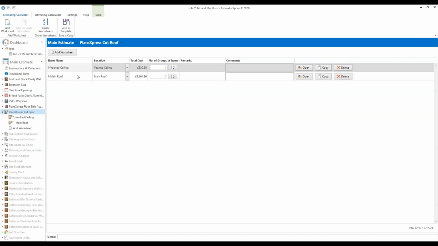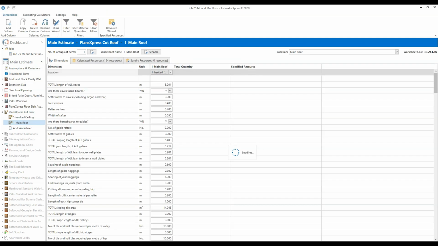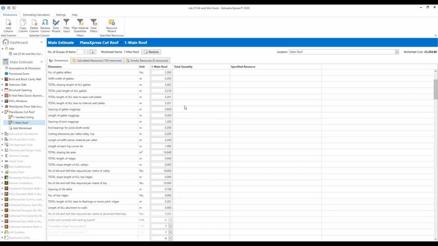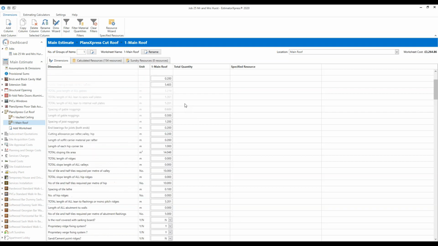Let's have a look at the main roof for now though. So we can click the open button adjacent to main roof. And you'll see the estimating calculators all look similar. We've got 3 tabs across the screen. EstimatorXpress has taken off the dimensions from the PlansXpress drawing and fed them all into the estimate for our lean-to roof. Again, we've got this list of dimensions, so we can scroll down and look at it. There is a lot to absorb where roofs are concerned.